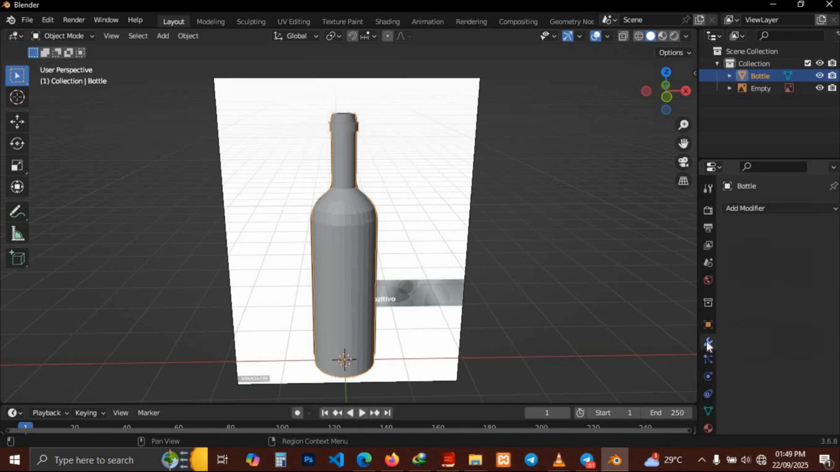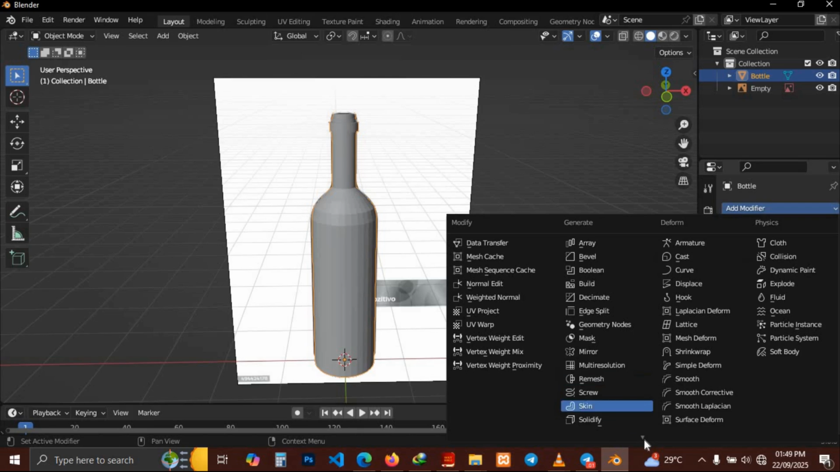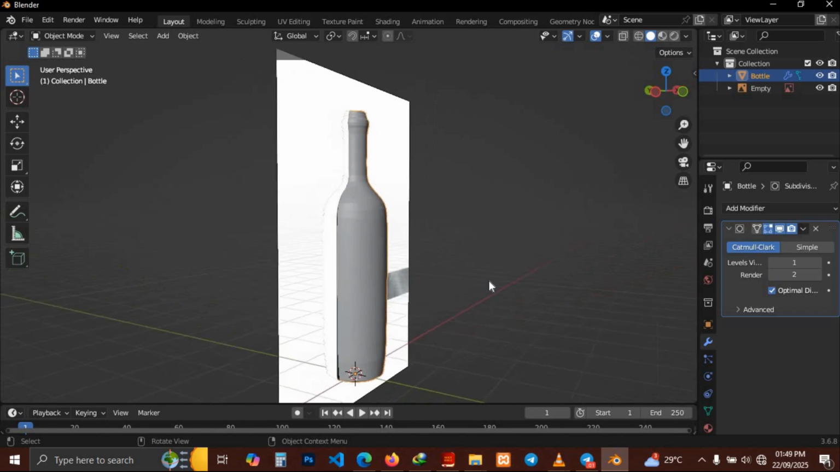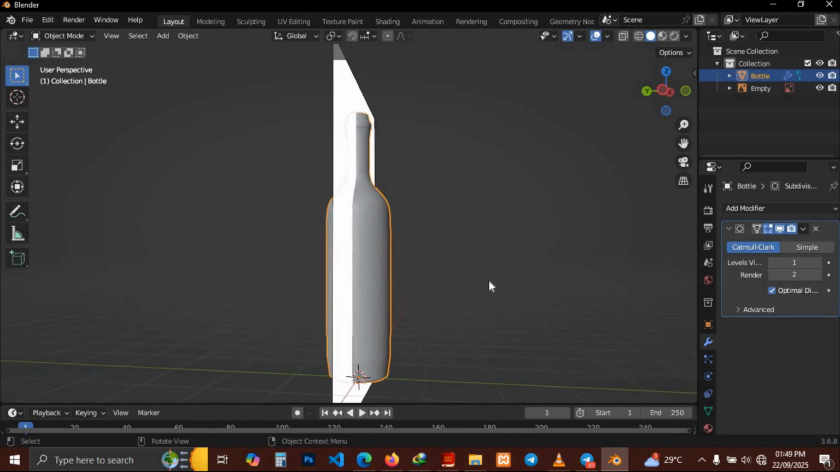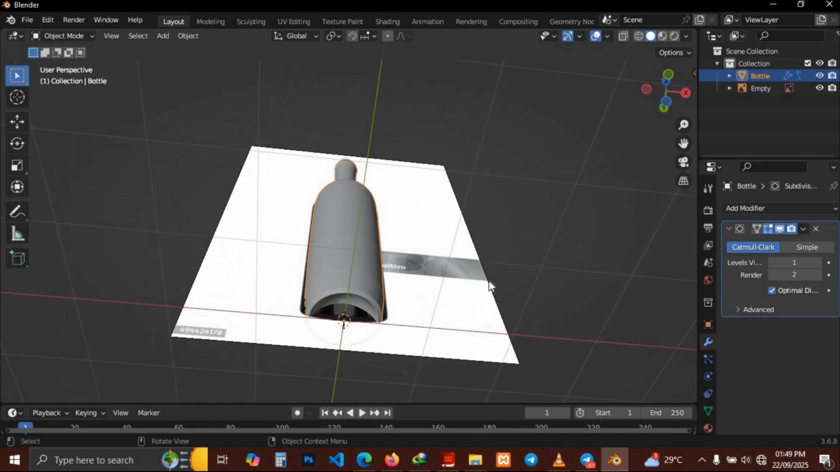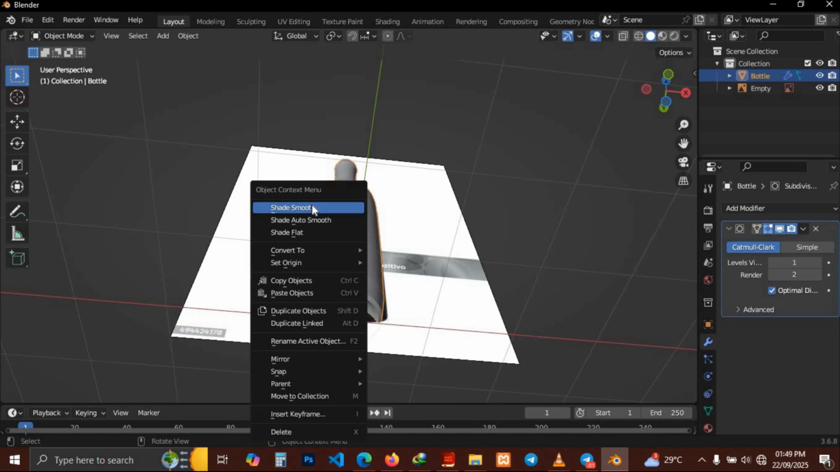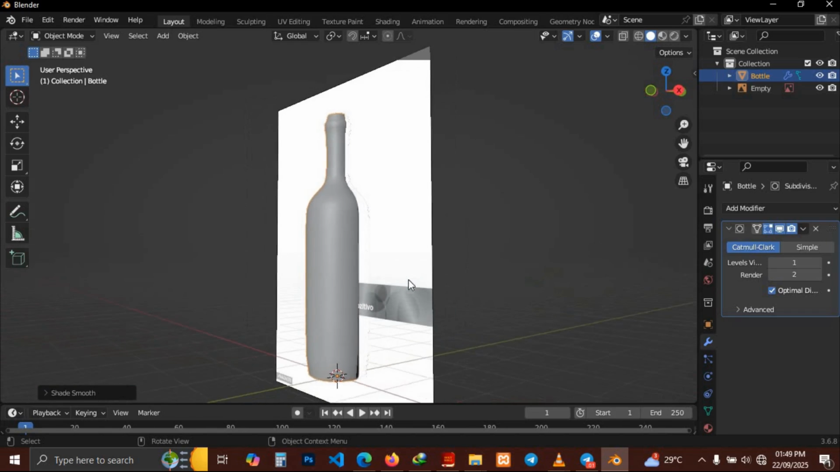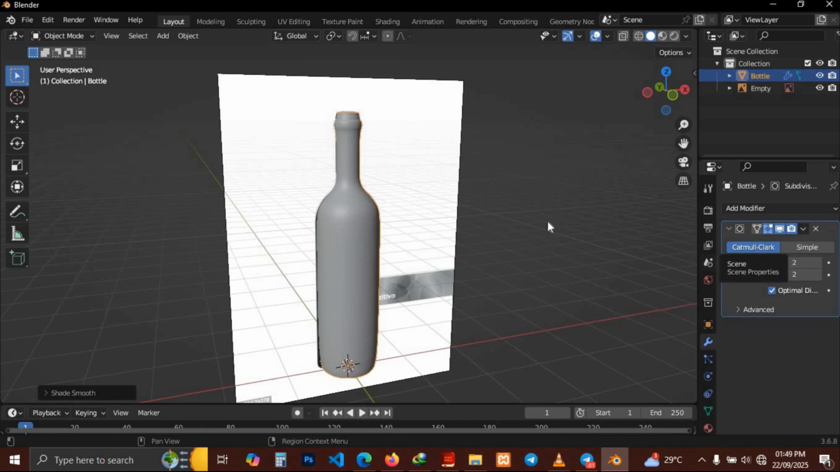So now we add the subdivision surface modifier to give it a good feel. And then checking out the bottom, it looks quite rough, and yeah, the shade smooth too, you have to do it. So we increase the levels of the subdivision modifier.